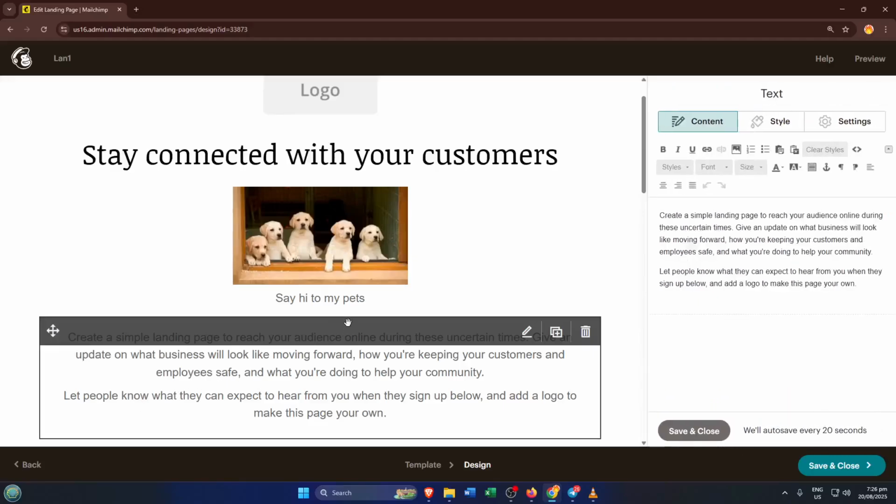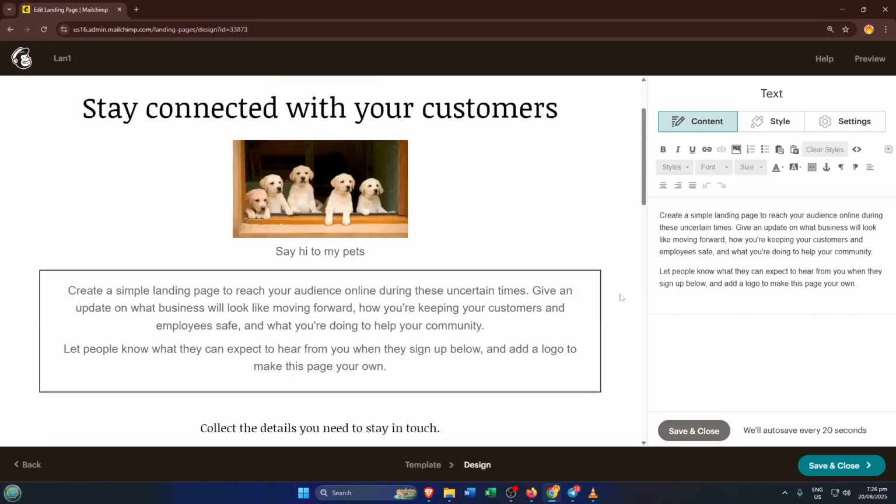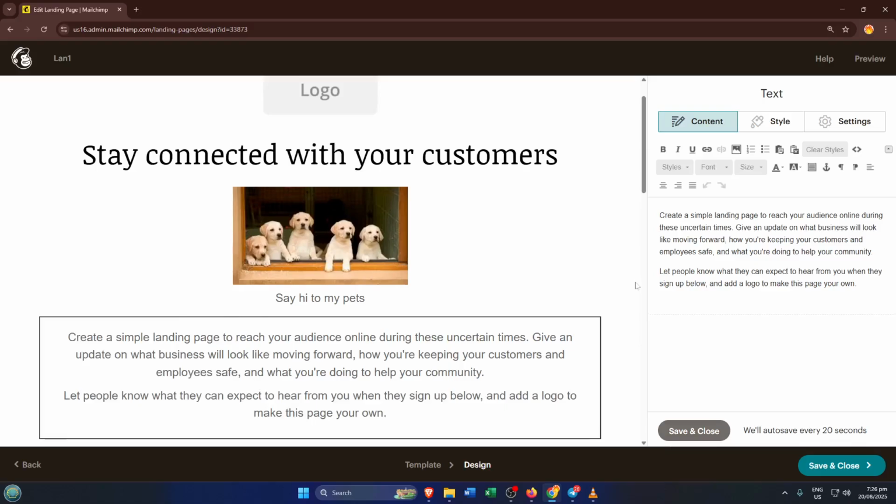If you've ever wished you could turn a simple single-column Mailchimp landing page into something a little more dynamic with multiple columns, maybe for better layout, more visual appeal, or just to fit more information side by side, then this quick tutorial is absolutely for you. By the end of this video, you'll know exactly how to add columns to your Mailchimp template, making your landing page look way more professional and easier to navigate. So let's jump right in and get started.